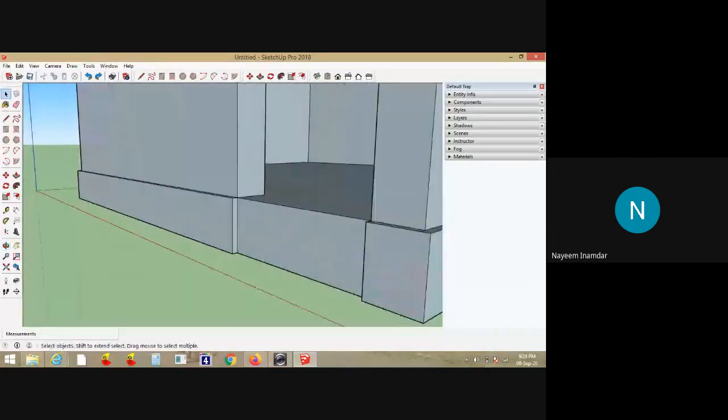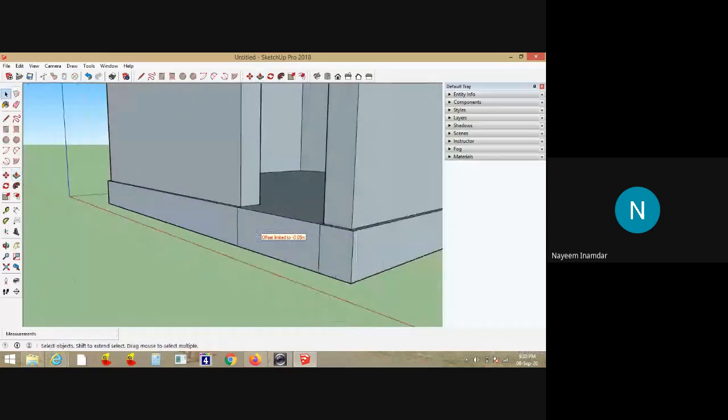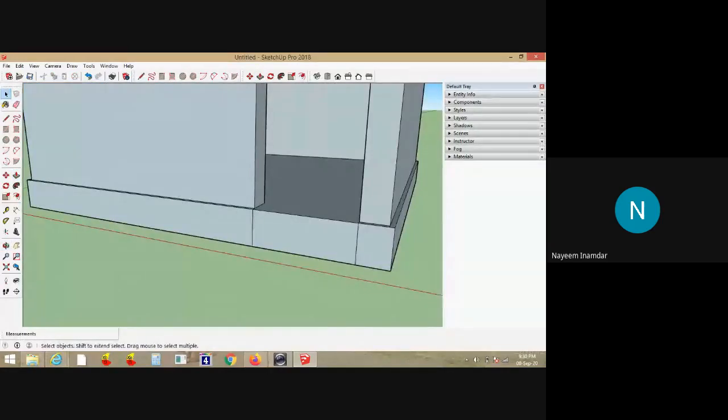Already this is the plinth projection. Suppose I would like to have steps having the rise of 15 centimeter and with the thread 30 centimeters. Total this dimension, I'll just check it out, is 0.45 meter. So I can make two steps, means two threads will come, three rises will come. I'll equally divide it. 0.45 divided by 0.15, that is 3.